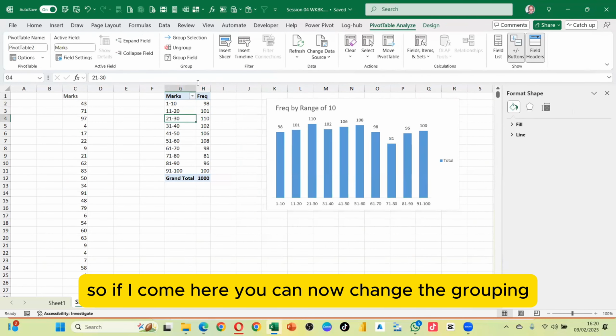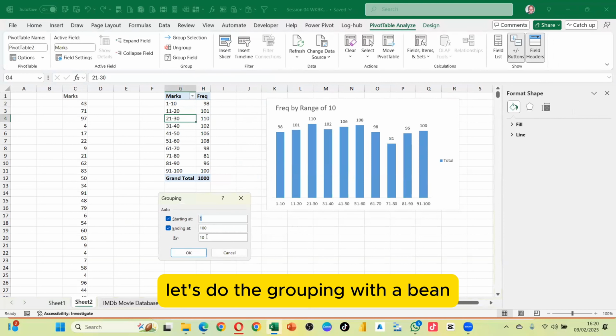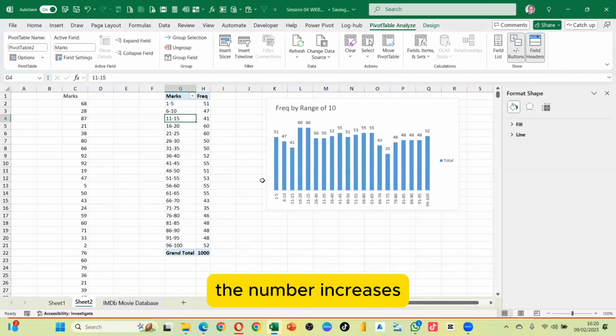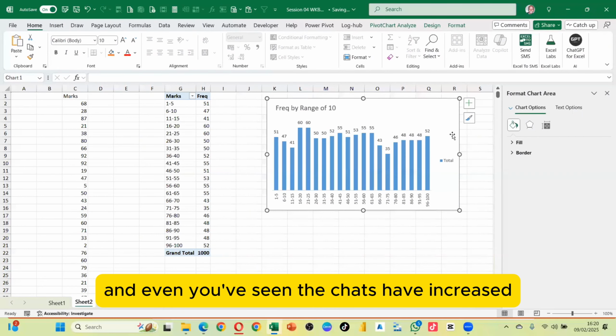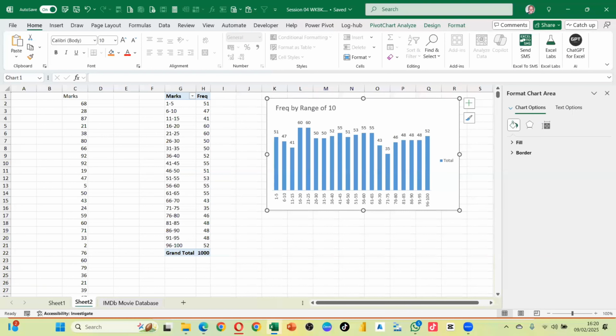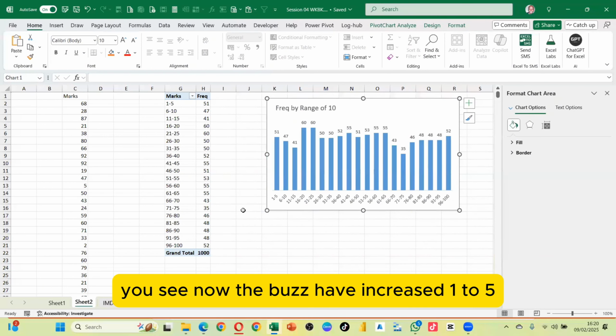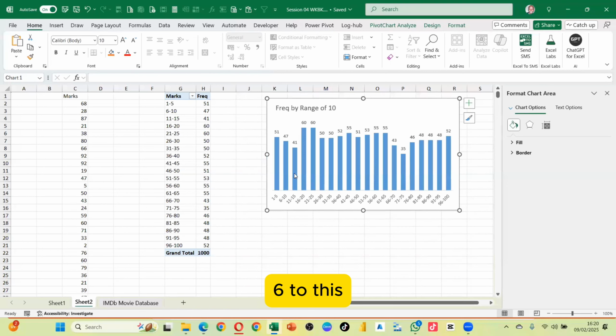So if I come here, you can now change the grouping. Let's do the grouping with a bin. We call this a bin range. So we can use a bin range of 5, which means when we use 5, the number of bars increases, as you've seen the chart has increased. Wait a minute. Yeah, I can remove the total. You see now the bars have increased: 1 to 5, 6 to 10, and so on.